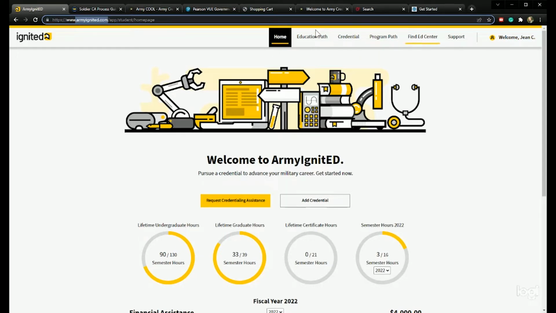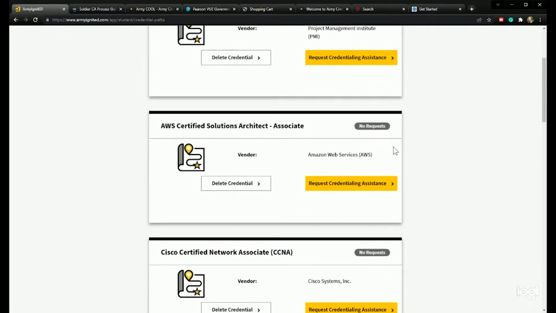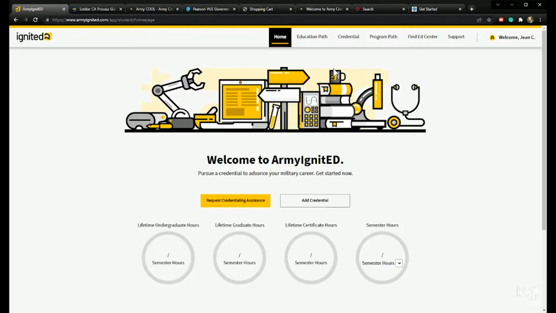So you will find some tabs over here. You will find educational path, credential path, which is the one we'll be looking at today, program path, and education center. So the educational path, that's for your actual degree, like associate's, bachelor's, master's. And then this is the path again that we'll be talking about today. Right, so we'll hit on credentials, and this is some of the examples of the credentials that you can add. So let me see if I can back up.